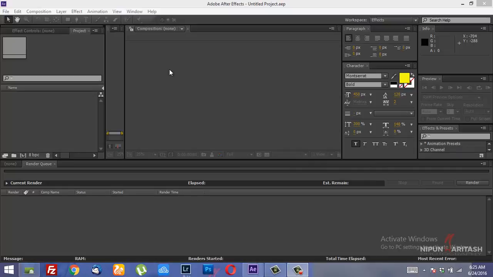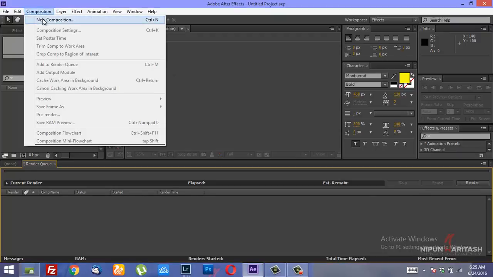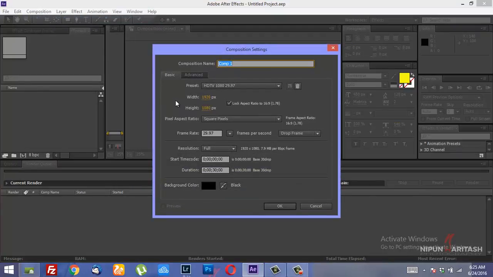Now I've got Adobe After Effects open. You go to composition and select the new composition, and I've got a video on which I want to put some text, and the duration and the length of that video is 22 seconds, so I'll make it 22 here. And you could select the dimensions of the video, the aspect ratio and all.